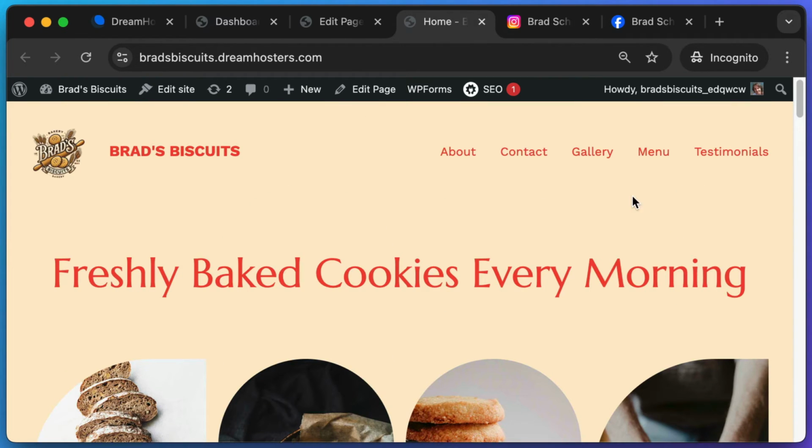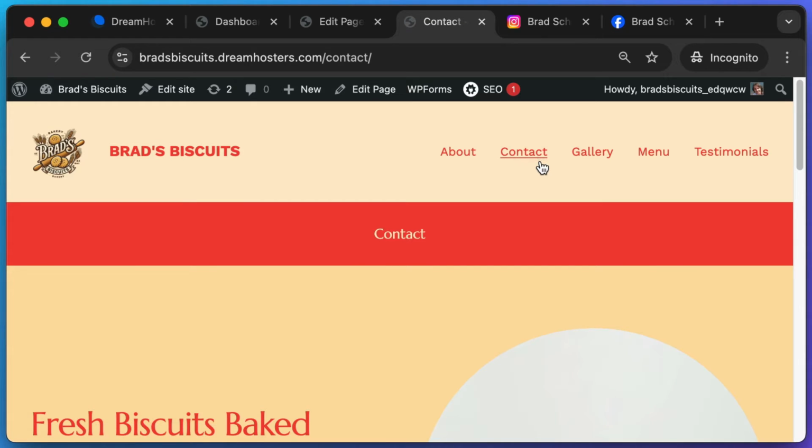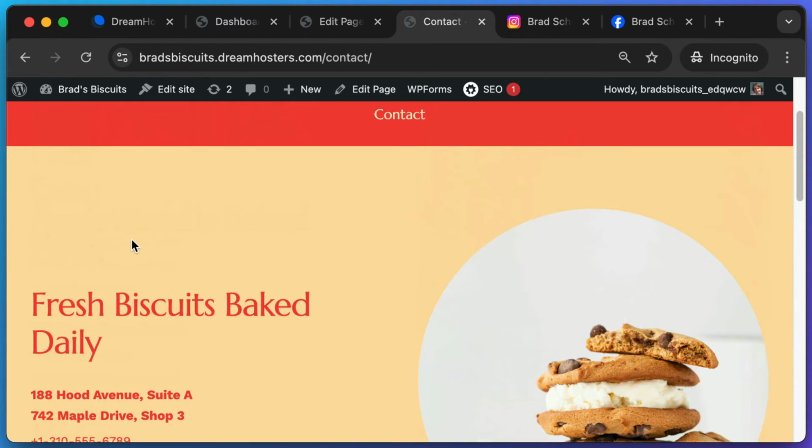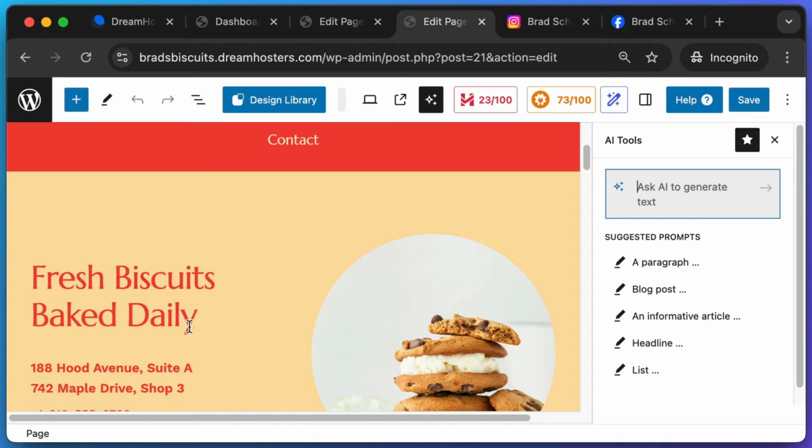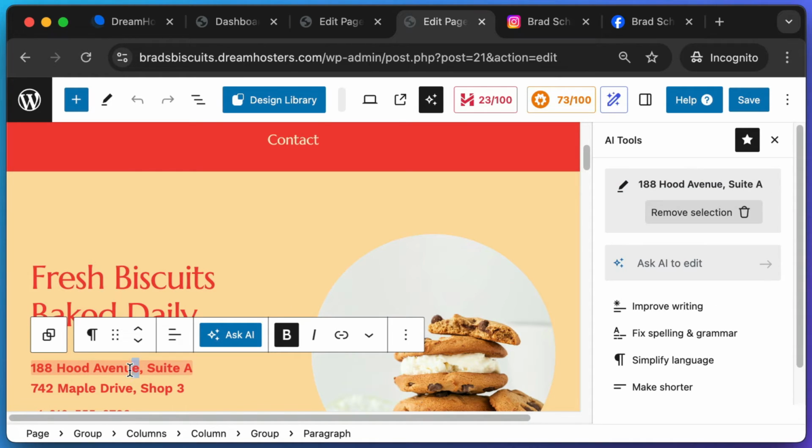So now let's click on the contact page up in the navigation, and let's walk through how I would set this up. On the contact page, in this main column, updating this information is as simple as just clicking edit, right? And then down here, you would just change to have your actual address, right?